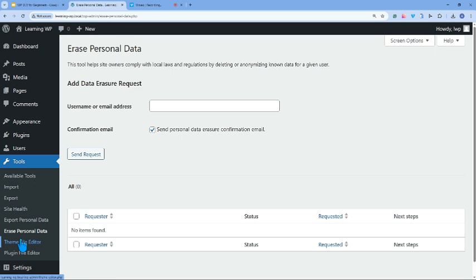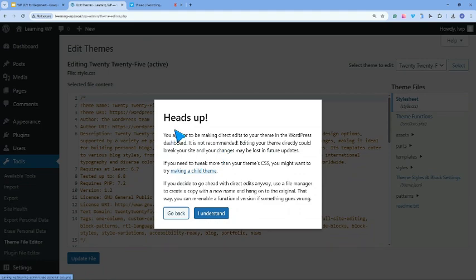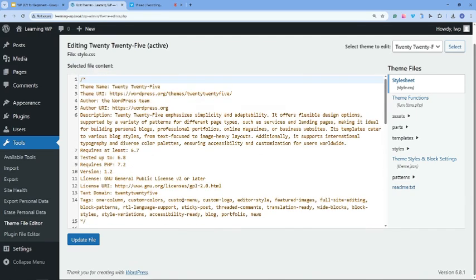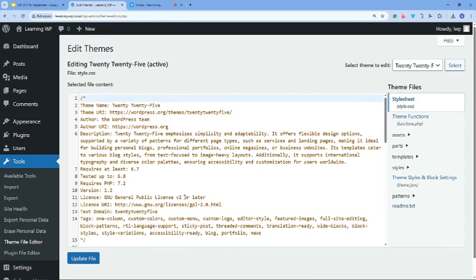But for these theme files and plugin files, don't open this if you don't know what you are doing. If you are not a developer, if you are not strong with PHP, you can see the instruction here. I understand. If you are not cool with PHP, don't open it if you don't know what you are doing.